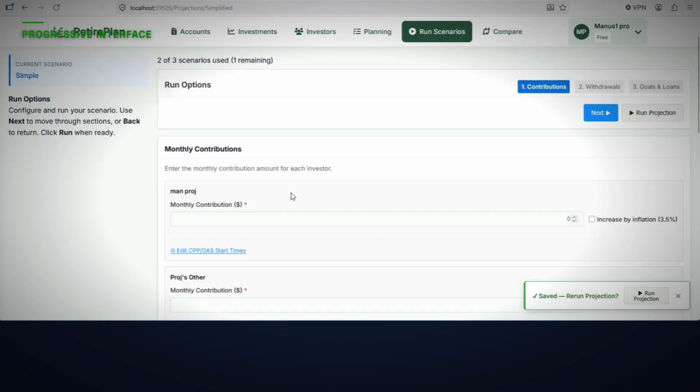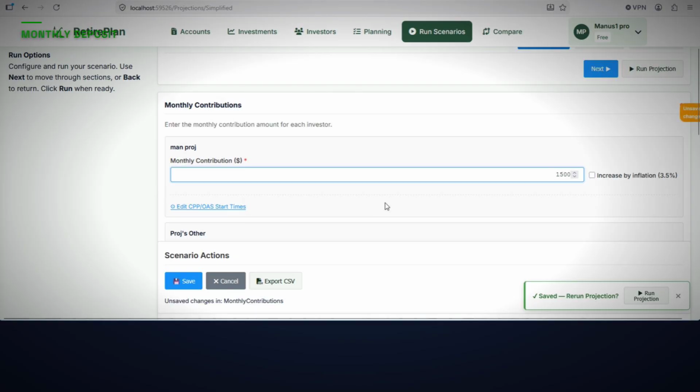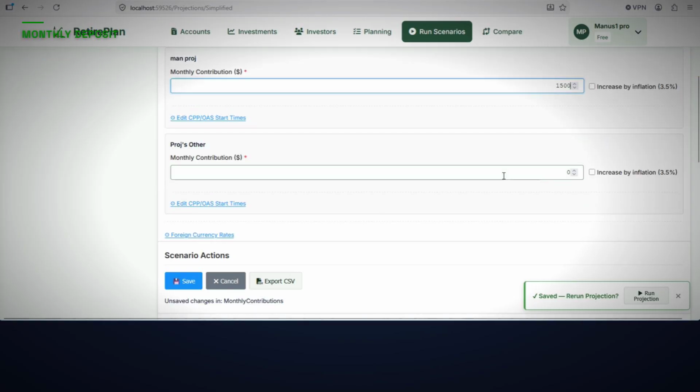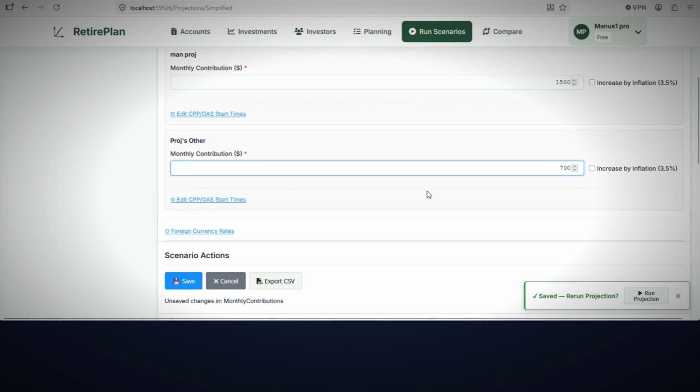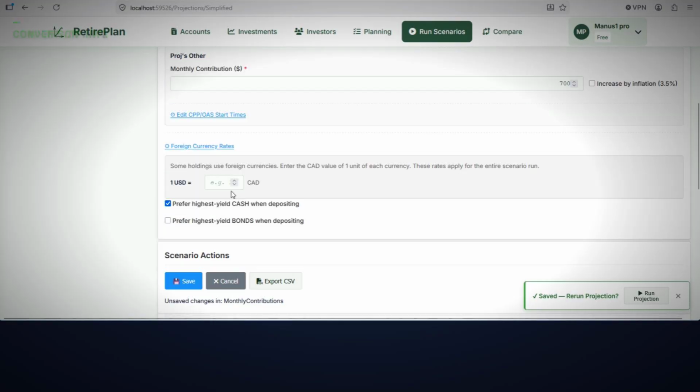You now have a progressive interface that focuses on different configuration areas. For each investor, enter the monthly deposit to be distributed among participating accounts. You can set to increase by inflation yearly. If you invest in foreign funds, set a conversion rate that will be used for the entire scenario timeline.